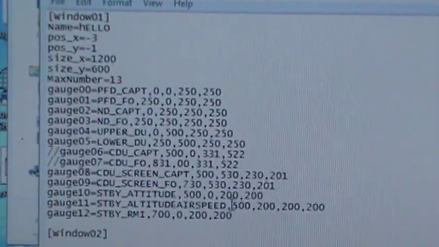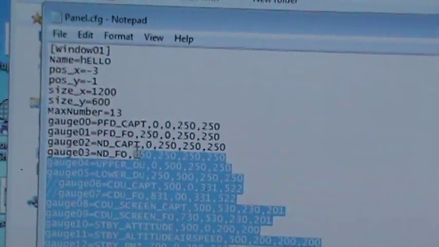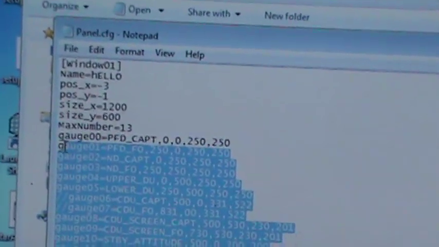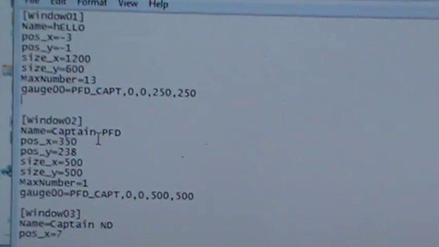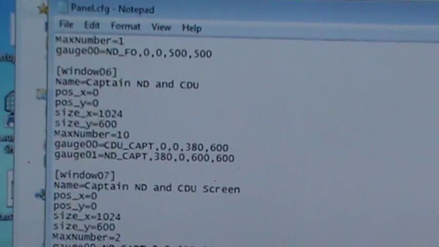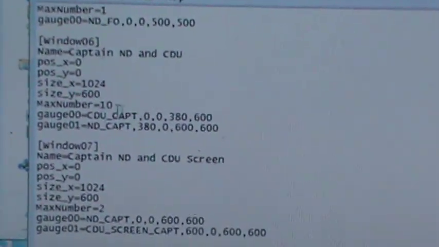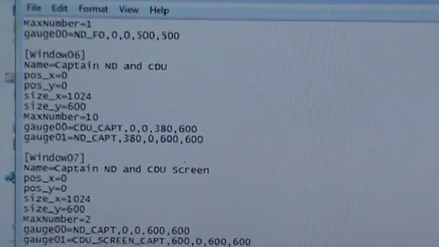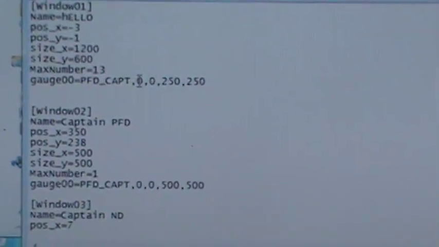And again, the gauge is down here, so just to show you how this works, I'm going to go ahead and get rid of all this, pretty much, except for the Captain PFD. This works just like a panel config in FS. Window 2, of course, is the Captain PFD, window 3 is the Captain ND, and all the way down here, you can see where I've made the Captain ND and CDU, and Captain ND and CDU Screen. And again, all you've got to do is do it like you would an FS panel config. Very simple.